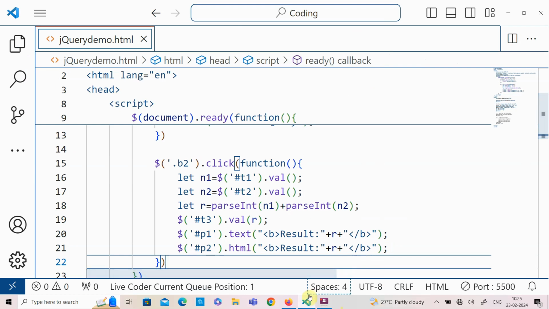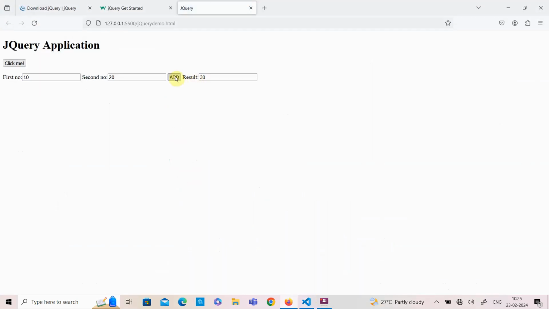So we'll go here and go to our web page, click the add button. So you can see here, text means whatever we have given in the double quotes will be displayed as such. But when you use the HTML function, the HTML syntax is interpreted and it will be displayed with the bold text.